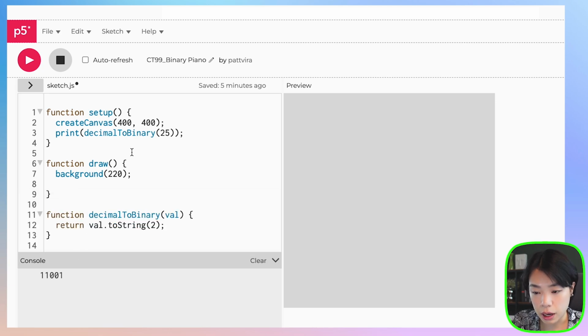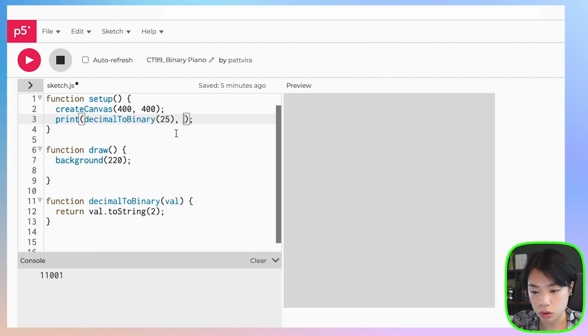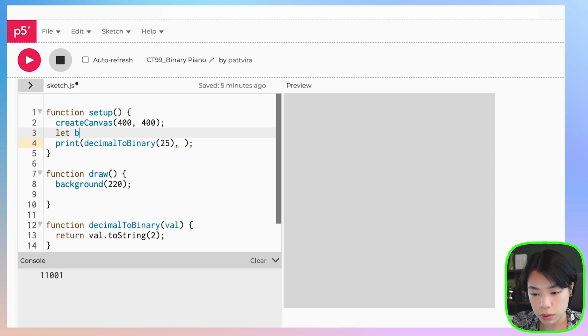Great. Now, how about I also show you, let me actually just define this as binary, decimalToBinary of 25, and then I want to show you that the first thing is that binary.length is equal to 5, right?